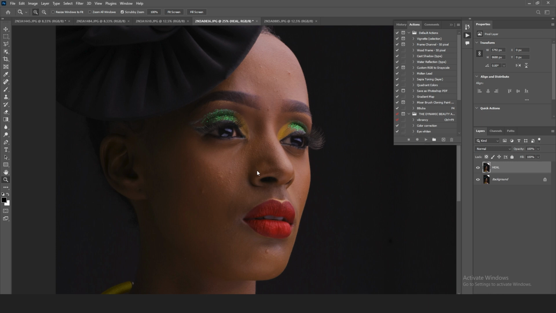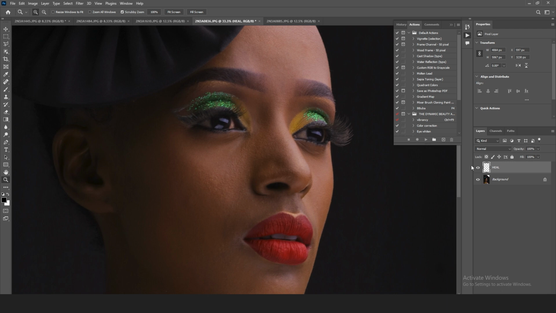So let us see what it creates here. So here we are. Let me just show you the before and after. Look at this. That's the before, that's the after. Before and after. Basically, it has detected all the pimples and it has removed everything.